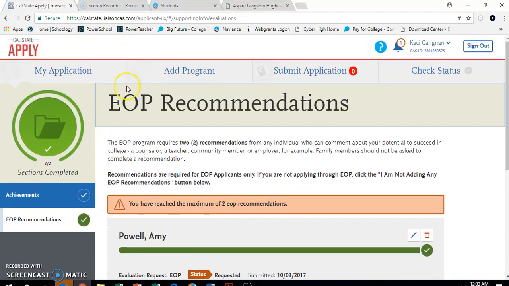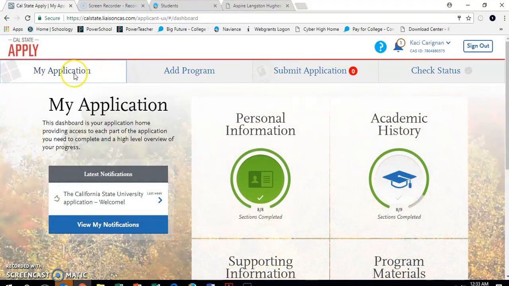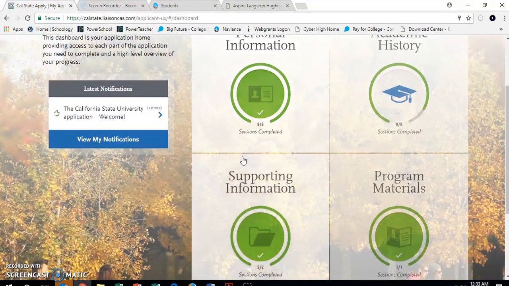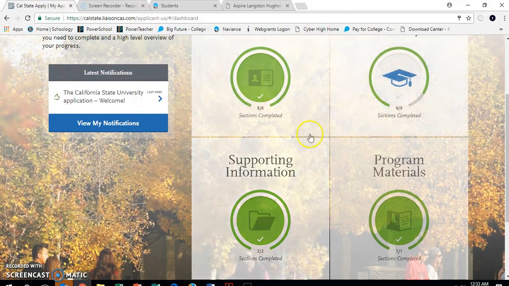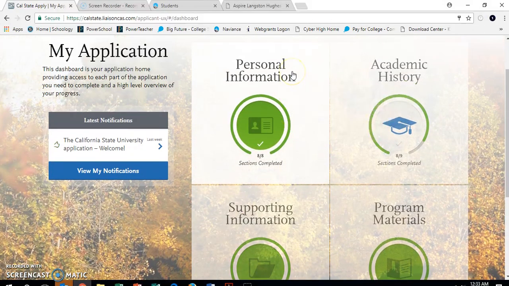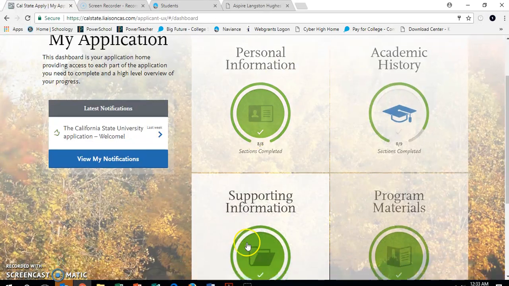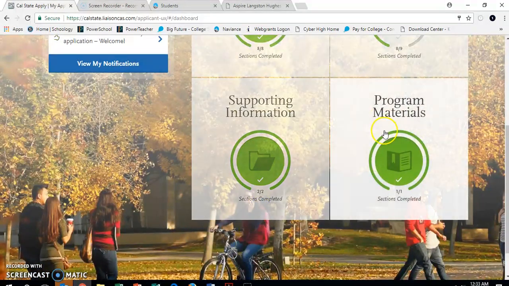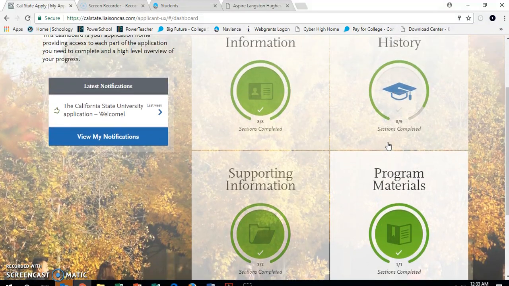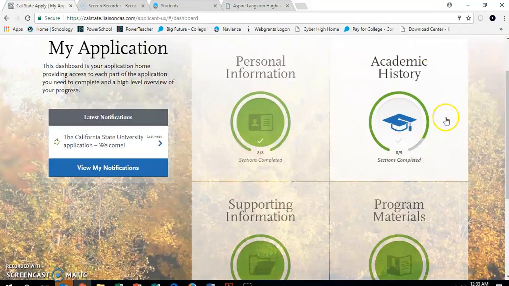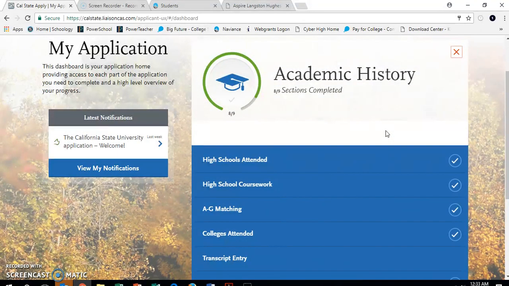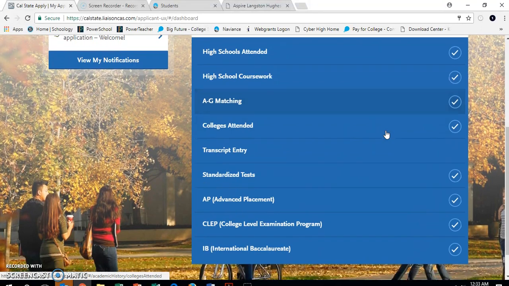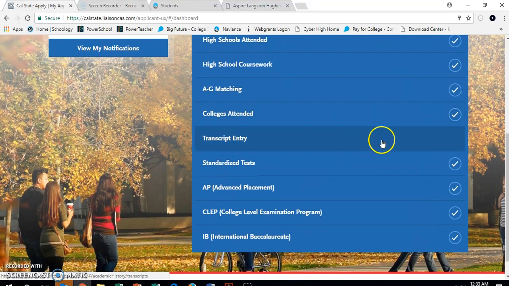All right, so now I'm going to go back to my application. And so what this is showing me is how done I am. So this section right here, personal information, I'm completely done. Supporting information, I'm done. Program materials, I'm done. And it looks like I'm missing something for academic history, so let me go back into that section and see what I'm missing. Oh, okay. I know what I'm missing.